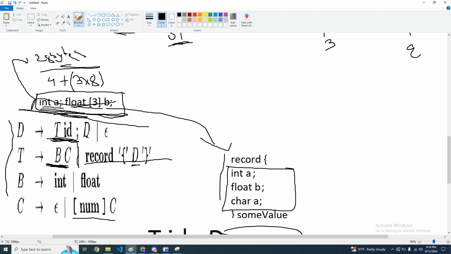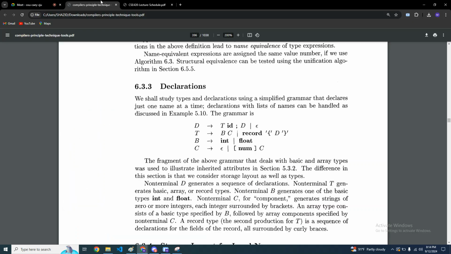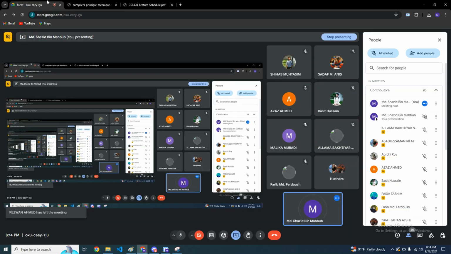Okay, any questions? Any questions regarding this grammar? Any confusions?